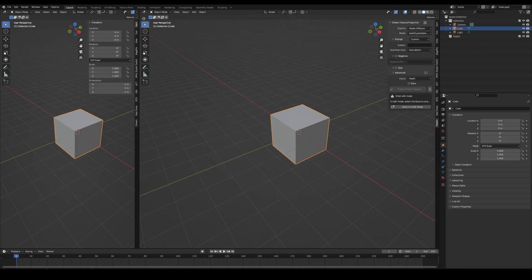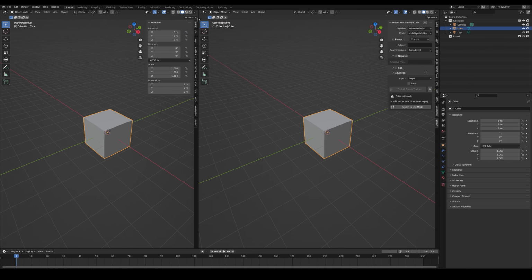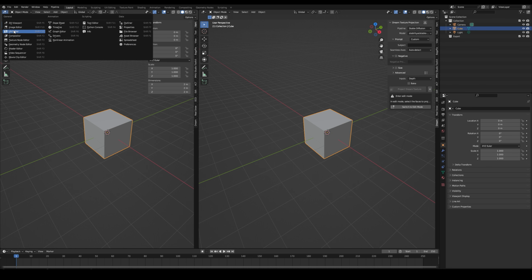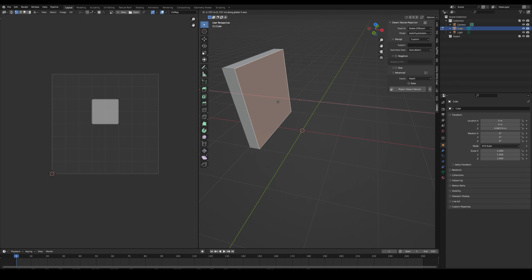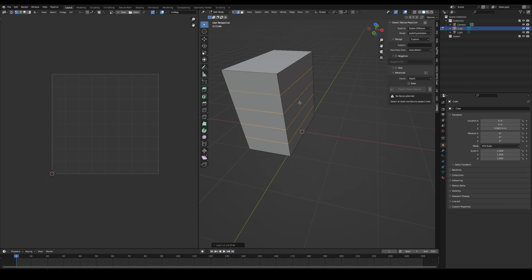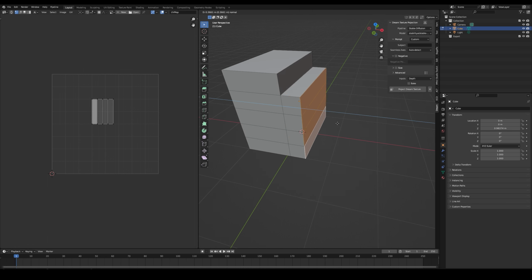Let's put the viewport in a square size. Change this window to UV mode. It's easier to see what's happening. Now let's start modeling the shape. You can skip this and use your own model. I'll do some stairs for this example. Let's add some steps and extrude them.